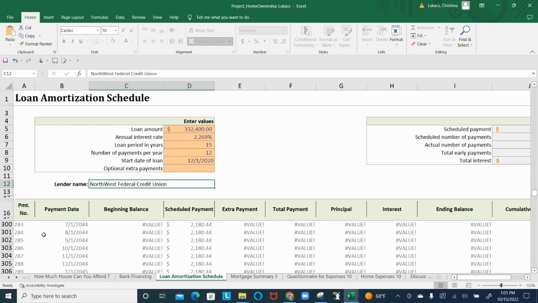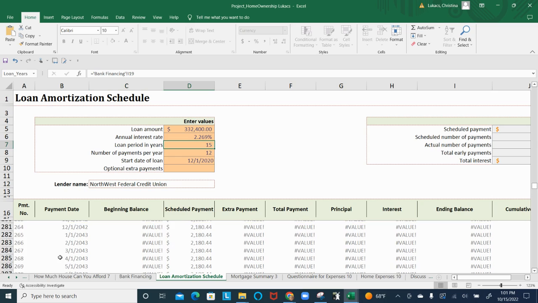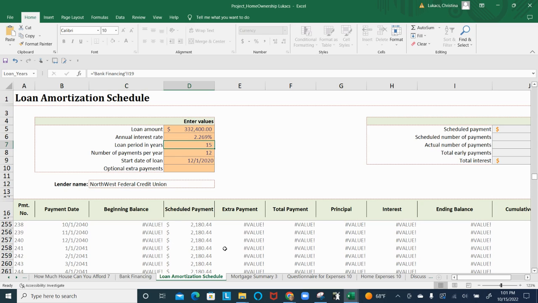And I'm going way out. Let me double check my math on that one. Yeah, I have a lot more payments than it appears I'm supposed to have here. I think it's because I don't have anything filled out in the other boxes. Yeah, I've got some mistakes in here, so please don't follow that. If I made this a 30-year loan, that would change this number of payments.